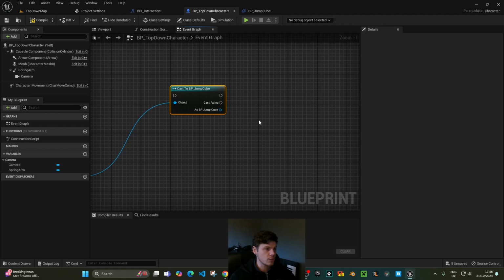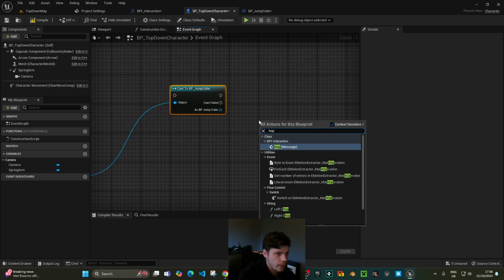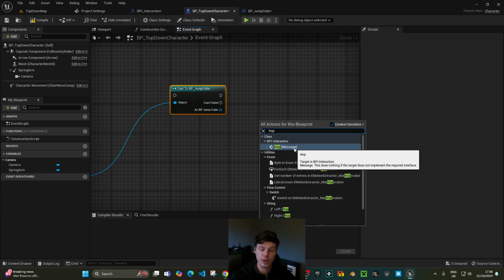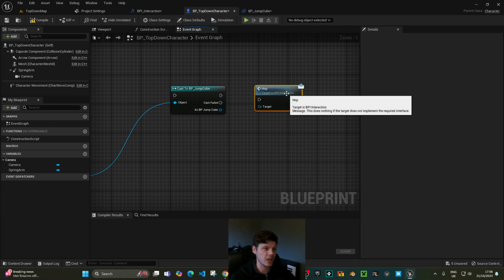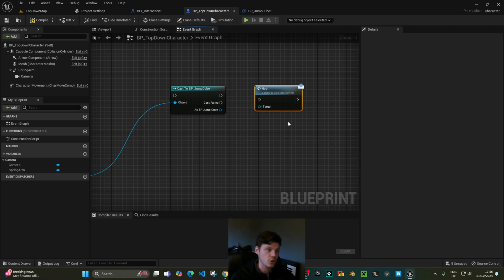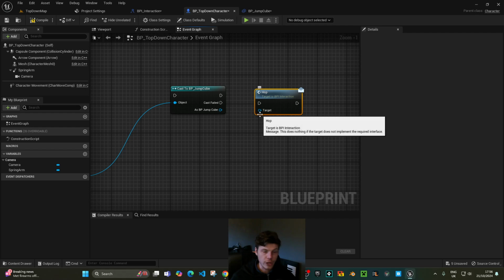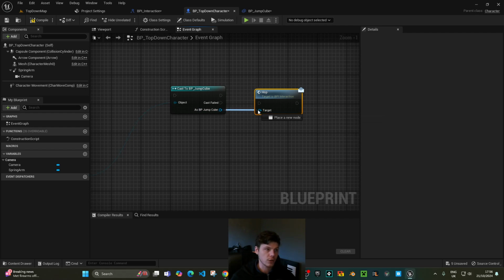So what we can do is now look for hop. You can see here in our top-down character, this hop message is available. So this is basically us saying, send a message out to anything that's got hop enabled on it, or a hop event, and tell it to. And which one are we going to tell to hop? Well, we're going to tell jump cube. So plug that into there.